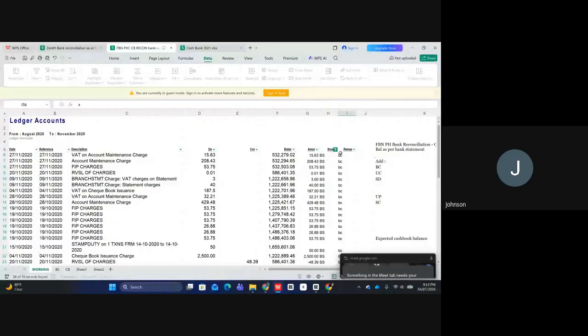So once you have done that, then you can see something on the credit side of the cash book. Anything on the credit side of the cash book, what is that? Is it an income or an expense? It's an expense. So when you see anything on the credit side of the cash book, right?